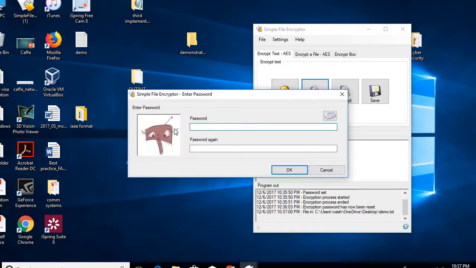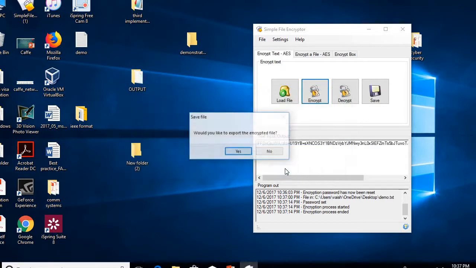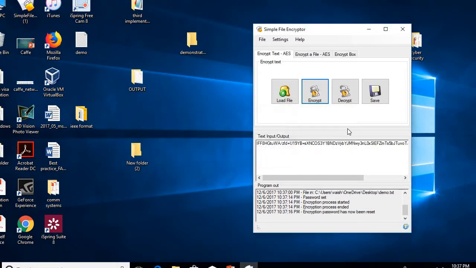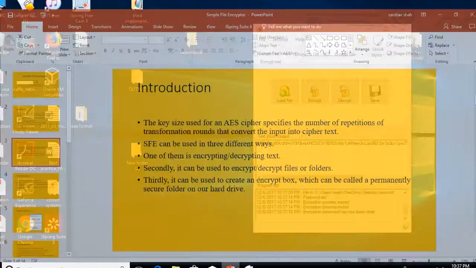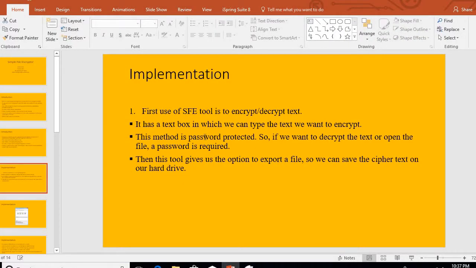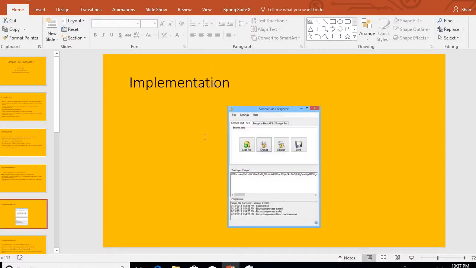Okay, so this is the file, and this is the text input in it. So let's encrypt it. Again, it requires a password here. Really secure. Would you like to export the file? No, and we get the output here. It's really good. Now let's talk about its second implementation. Okay, so this was the first one. Now to sum up the first implementation, it has a text box in which we can type the text we want to encrypt. This method is password protected, and this tool gives us the option to export a file, so we can save the ciphertext on our hard drive anywhere.